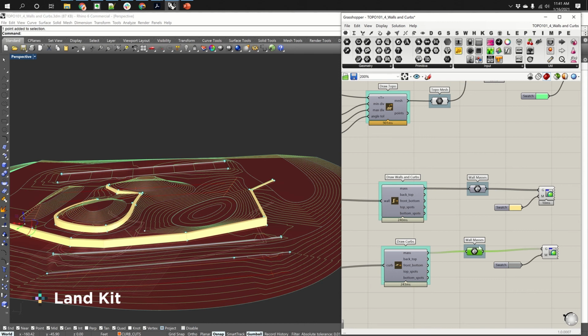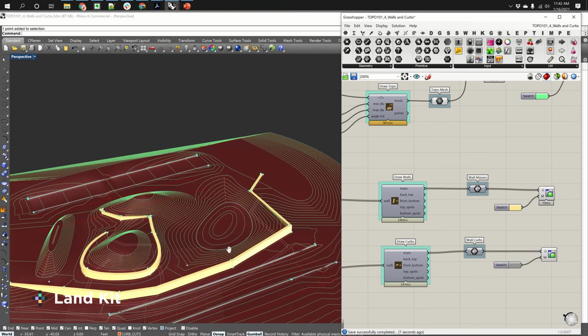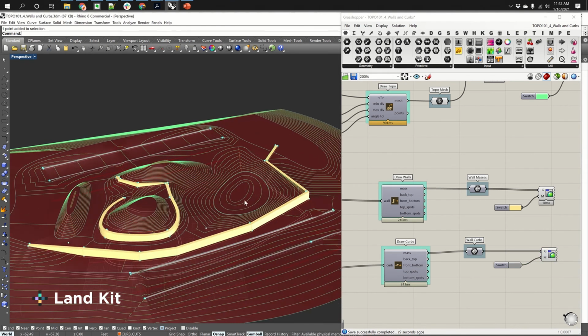I've mislabeled this. Curbs. And then this is just walls. So we'll save that. And we're doing a preview of wall curbs and wall masses. And we can bake these as well. So this is a real game changer.